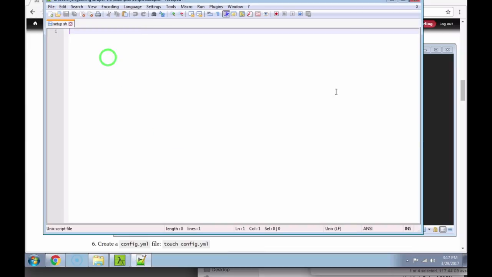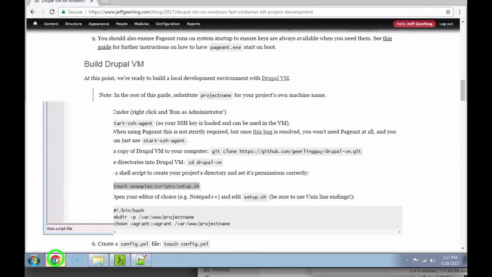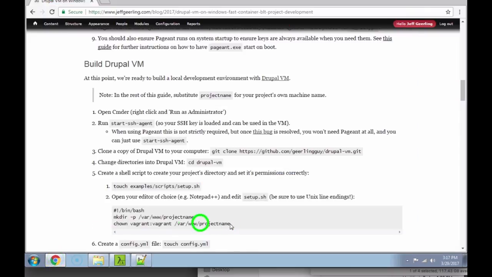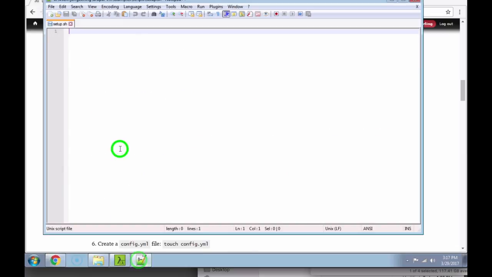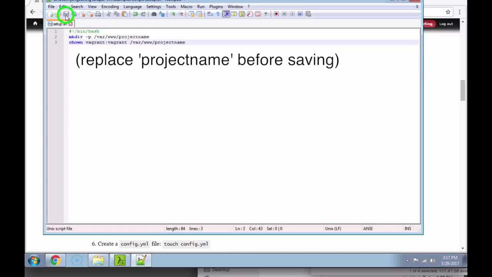So I'm going to change this to Unix, and then I'm going to go back to my website, the blog post, and copy this little script out. This script, all it does is it creates a directory and makes sure that Vagrant is the owner of the directory so that we can write our project to it. So I'm going to copy that, come back to Notepad, paste it, and save that file.